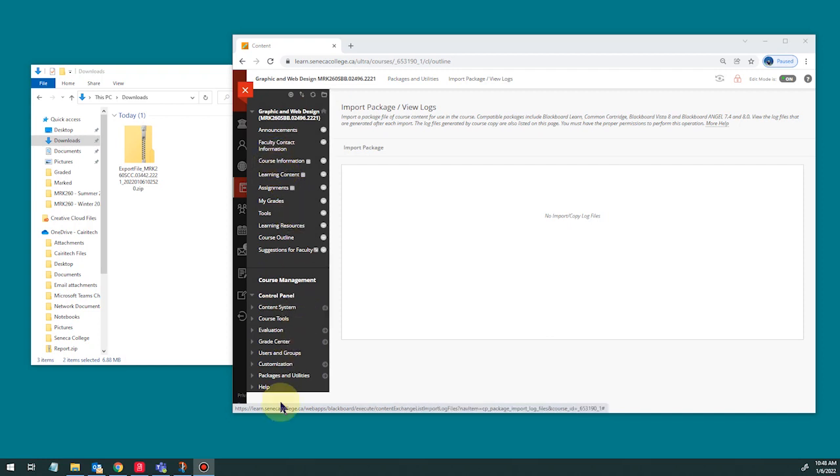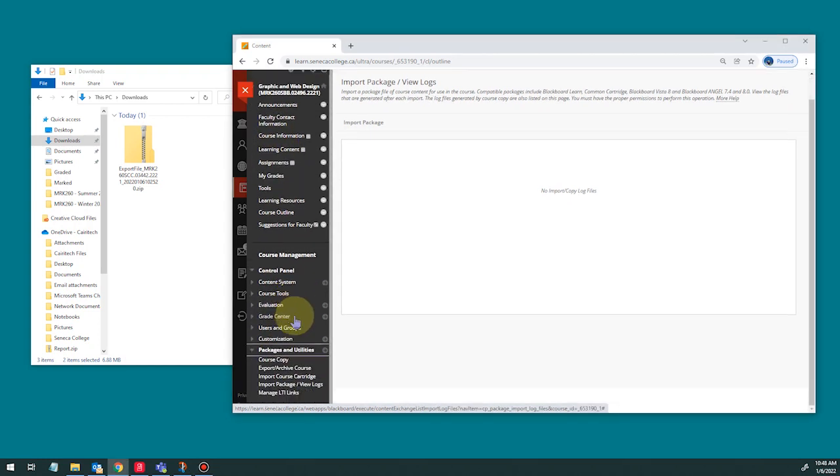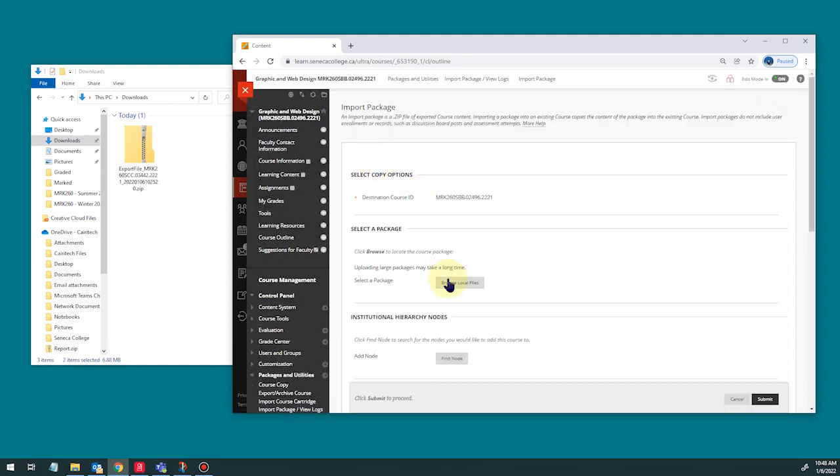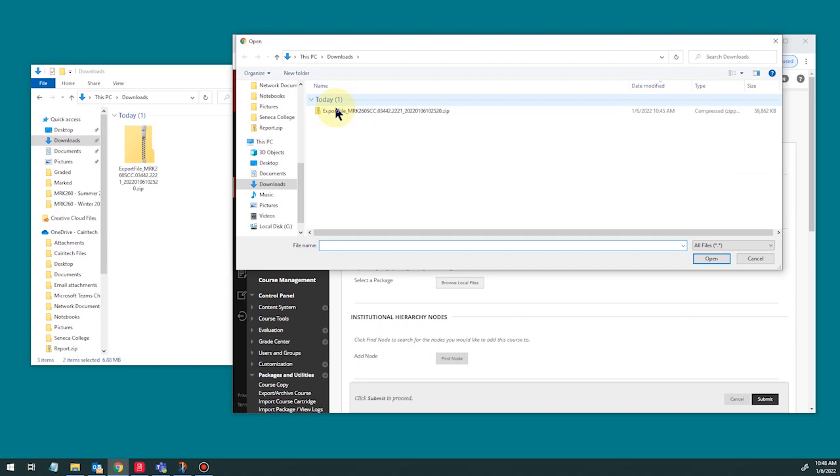So to begin with, I need to go to Packages and Utilities. I'm going to go to Import Package. We're not importing a course cartridge. This is a package. It was created by the Export Archive Course option here. So we'll choose Import Package. And then, of course, we need to choose the package, and it's in my Downloads folder here, so I will go find it.